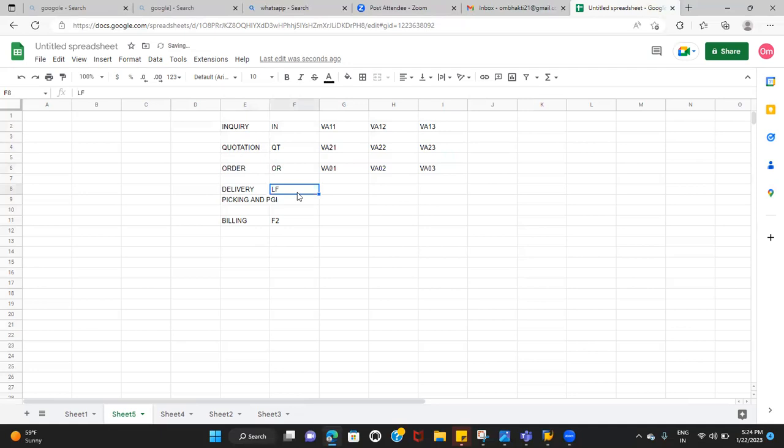Right? So delivery document type. Next, with reference to order, I'm going to create the delivery. The delivery document type which you use here is LF. Okay, the transaction code is VL01N for create, VL02N for change, VL03N for display. Okay, now I'm going to create the billing document with reference to delivery.